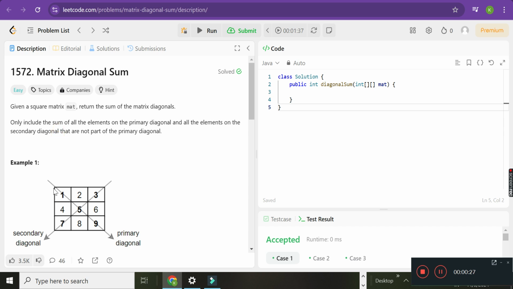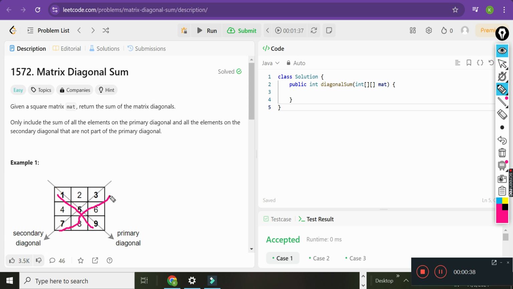You have to include all the elements on the primary diagonal and all the elements on the secondary diagonal. Also, the elements that are part of the primary diagonal should not be included again while adding the secondary diagonal. In this case, 5 is part of the primary diagonal that we have already added, so we should not include this 5 while adding the secondary diagonal.